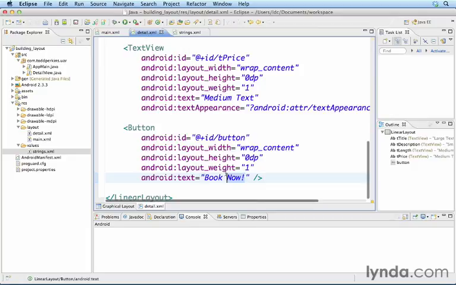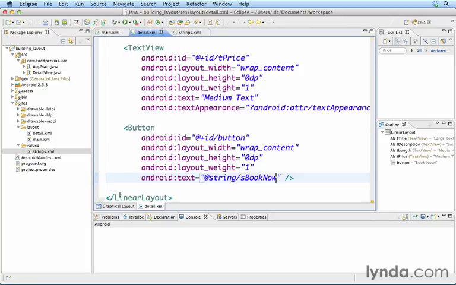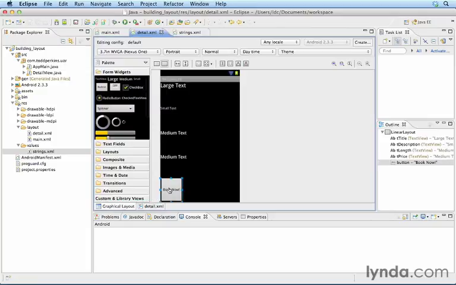And you can use a string from your strings file by typing @string/sBookNow with capital B and then N. So that's the ID value of our string. So you can save that, go over to graphical layout, and then you'll see Book Now in that button field. So now we've successfully set up our layout files and we're ready to move on in creating our app.